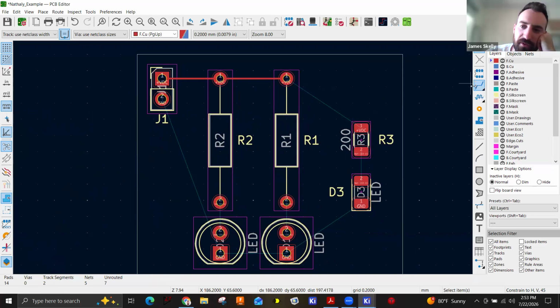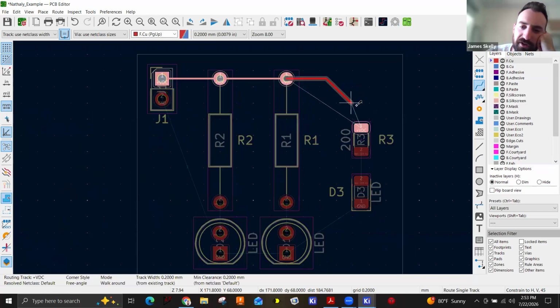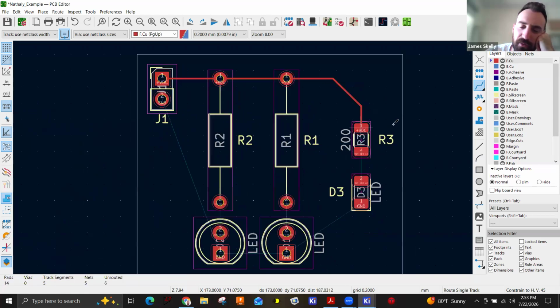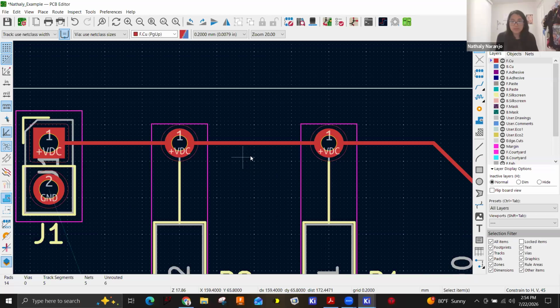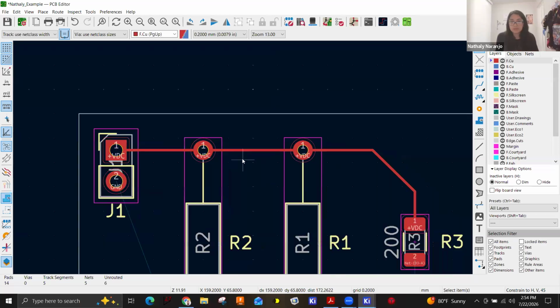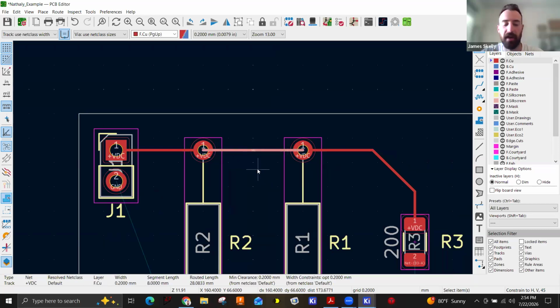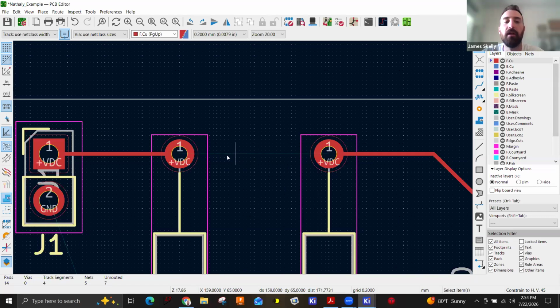Okay, so I'll reroute that. I wanted to show you one other thing with this. Right now, I routed everything on the top layer, but as I mentioned, through-hole components actually go through the board to the bottom layer. So I don't need to route this connection on the top. I could have routed it on the bottom. So let me show you.